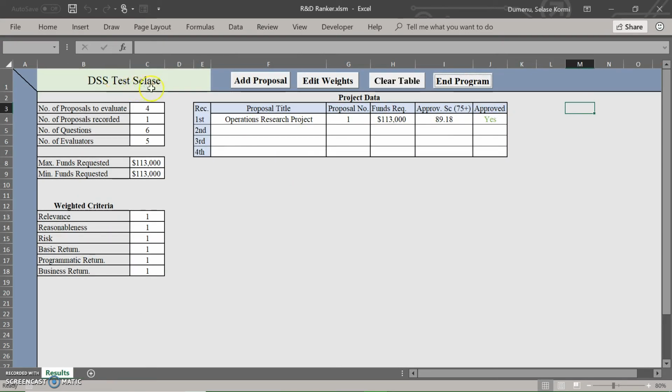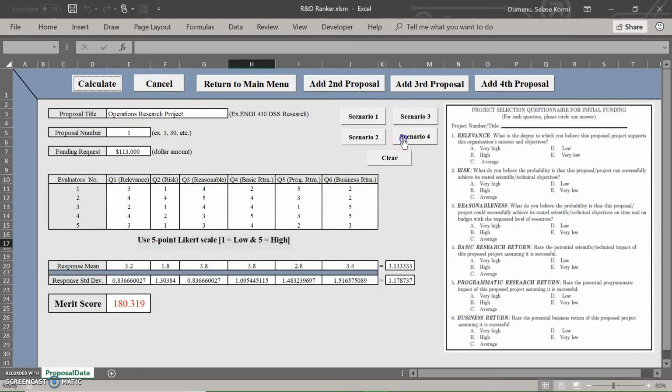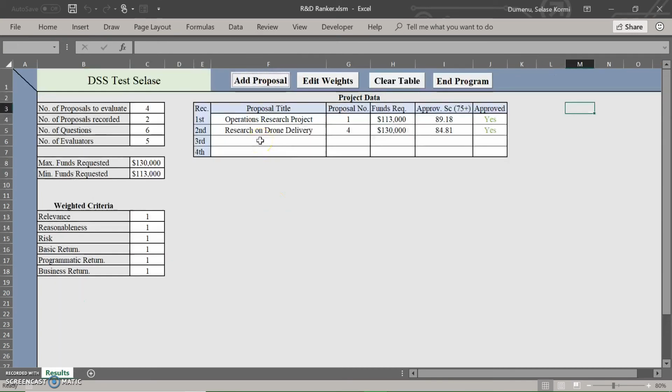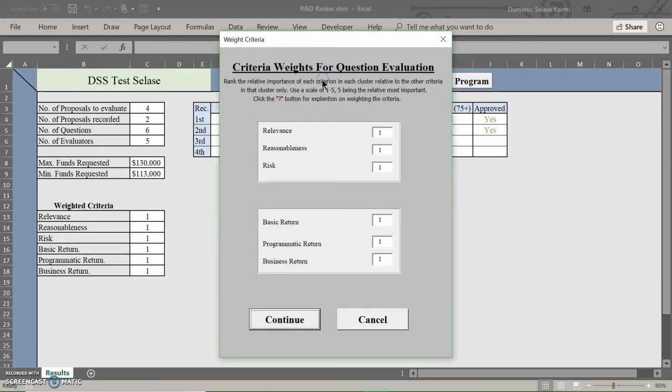The title of the program is displayed at the top, along with all the information that you entered in the user forms, and then this is just to help with the table to let you know which one is the highest and which one's the lowest, and then the weighted criteria as well. If we wanted to add another one, let's say 04 for example, which is research or delivery, and then add a second proposal, that goes into the second spot, and as you can see, they're all above a 75, so they all get approved.